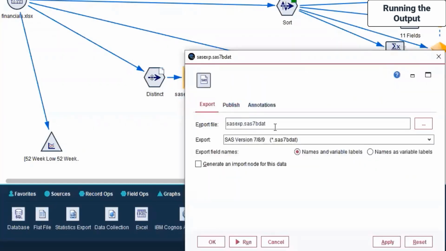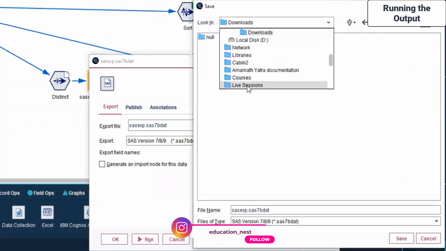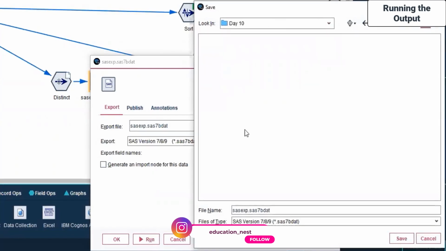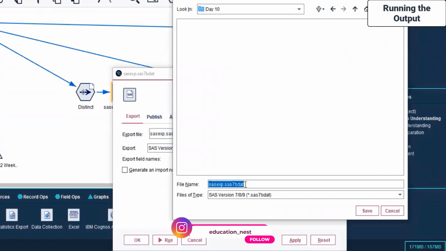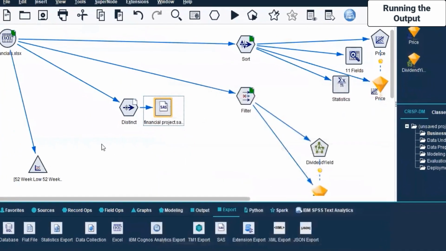Wait. No, it can't go to null. I want this to be saved as live session SPSS modeler date 10. And what will be the file name? That will be the financials. Why am I saving it in SAS format? Because just in case if you want to run it in SPSS or SAS, then also import the same file and get it done. So I click save, I click apply, and I click OK.